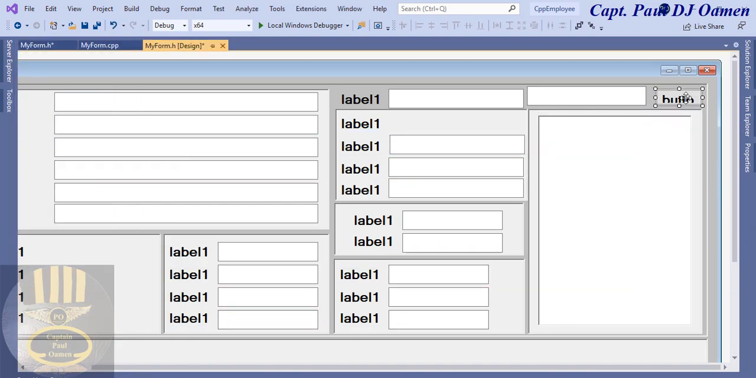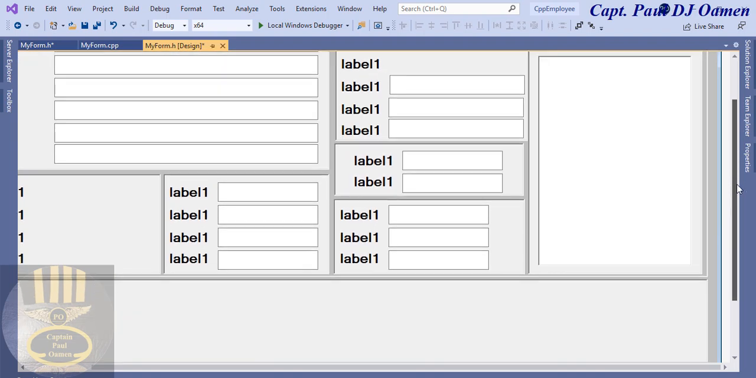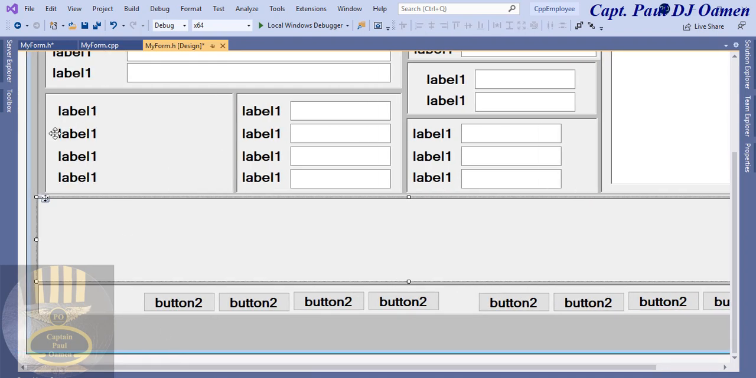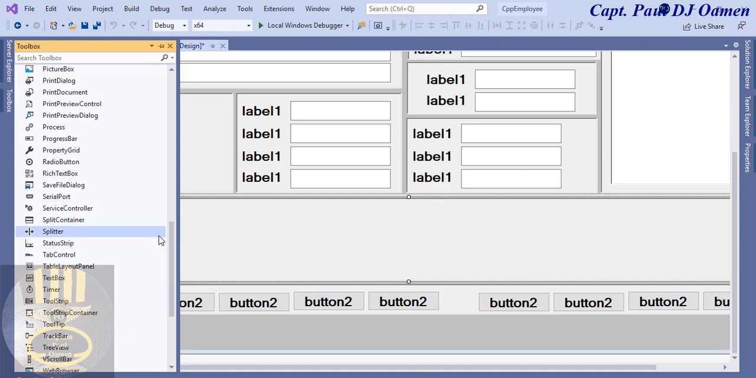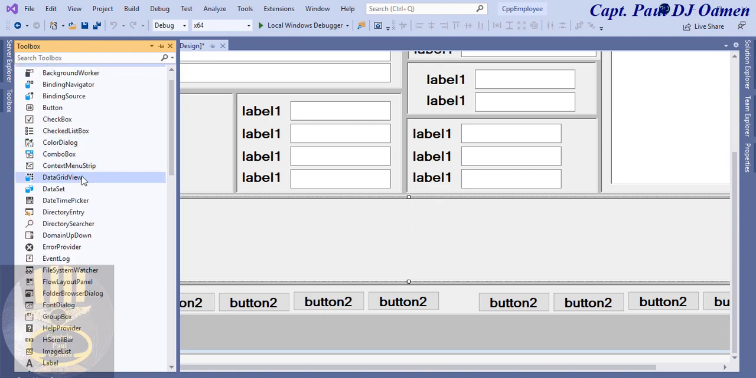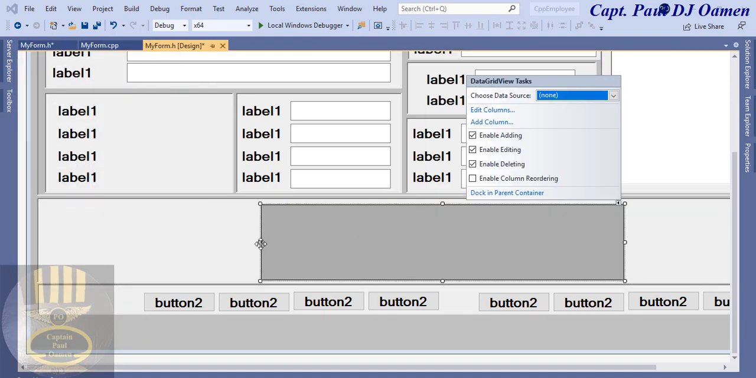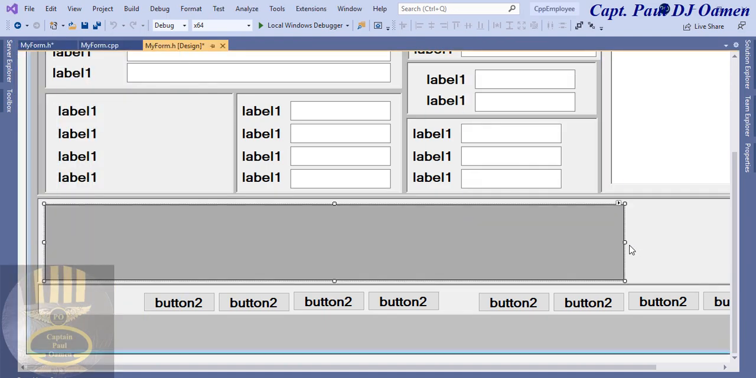And just copy that button, and I need some buttons here underneath. Button. Let's readjust that. Data grid view here. Data grid view. Right. That's my interface now ready.